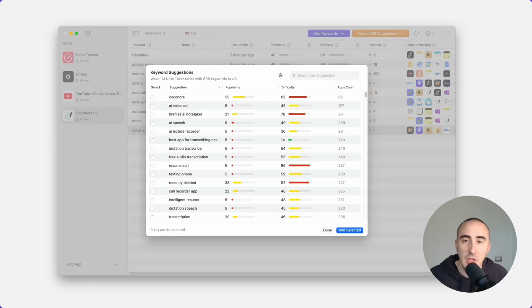Basically, in this way, you can see all the keywords where your competitors are ranking, and you can obtain thousands of new keywords really fast. So now it's not necessary that your app is ranking for a keyword to receive suggestions, but you can explore all the apps that you want, all your competitors, and get suggestions for their apps.